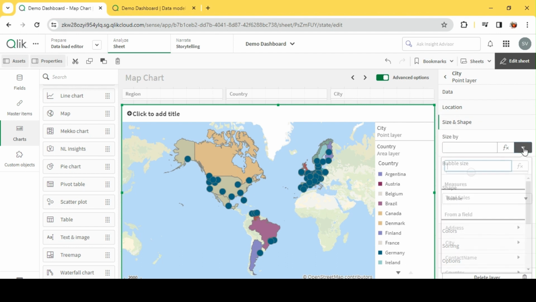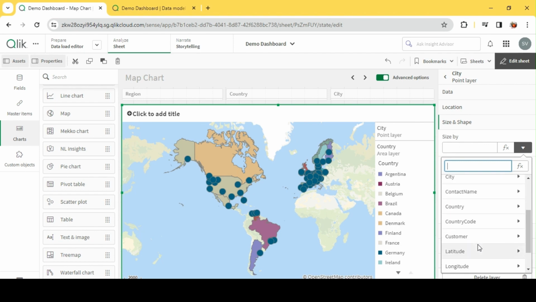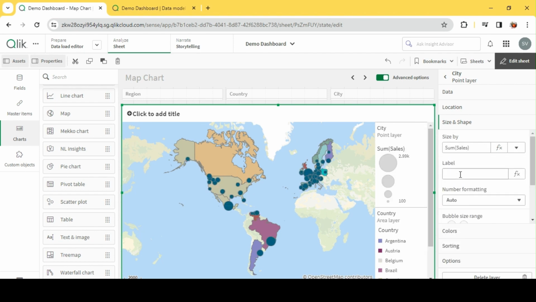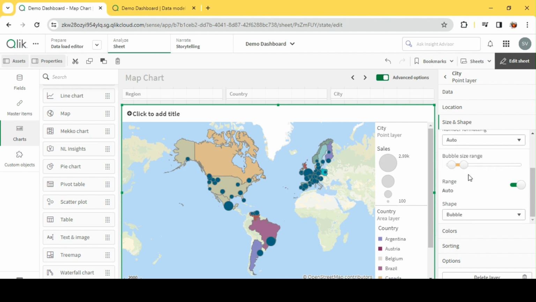So size and shape, right? So size by, I'll go with my measure. My measure is sum of sales. Okay, I'll give a label for it. And here we can control the bubble size range, right? So this is going to be my minimum size and this is my maximum size. So I can define my bubble range here. I'll go with optimal size so it doesn't look awkward.